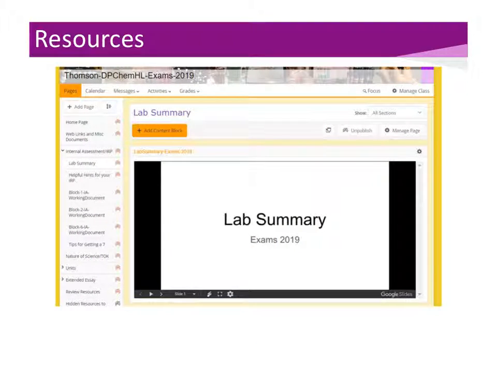Remember, we have a lab summary. All those times we did the lab summary, you may have been wondering, why do we do this? Well, now you know. This is why we keep the lab summary. It's on the internal assessment page, lab summary.